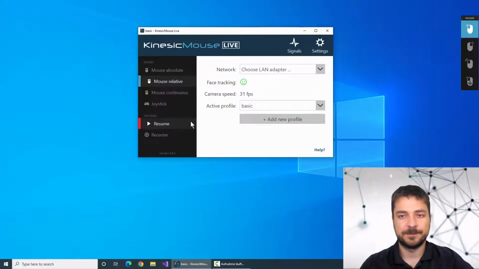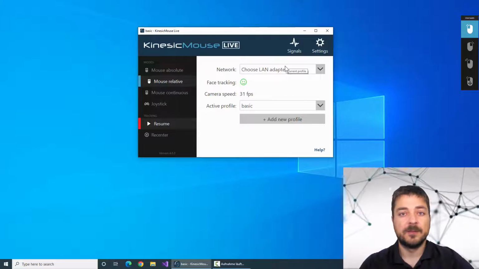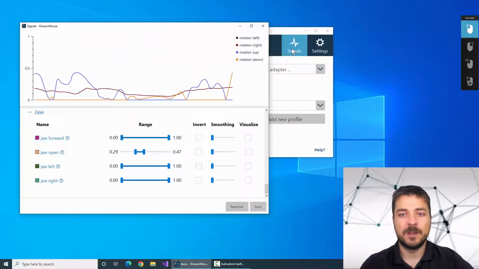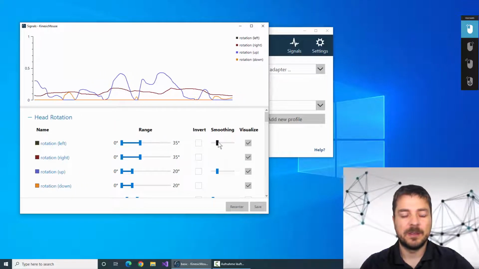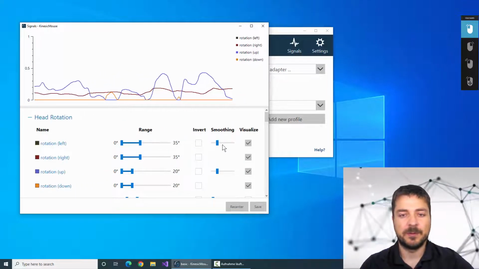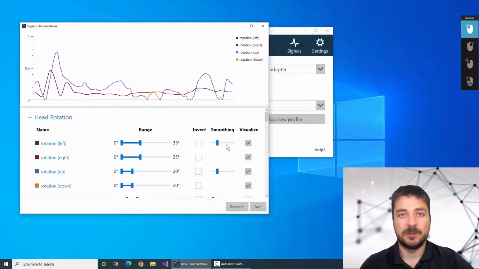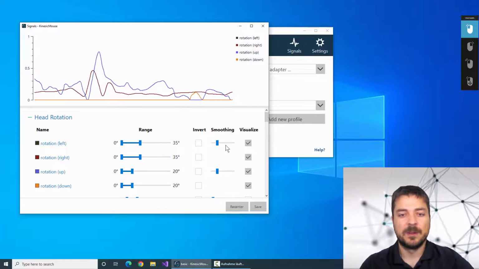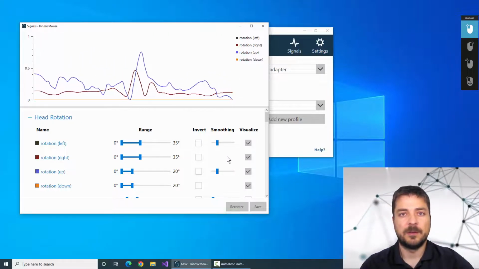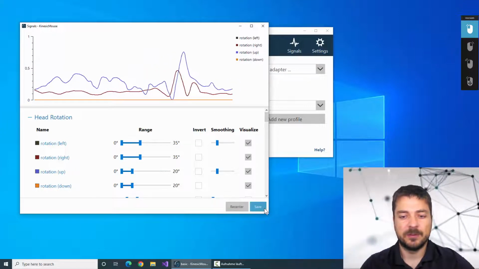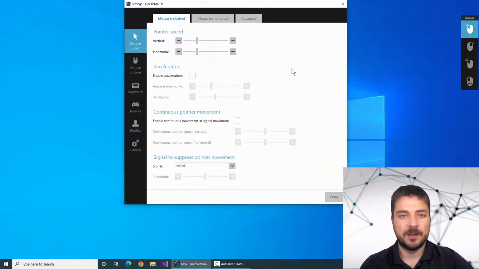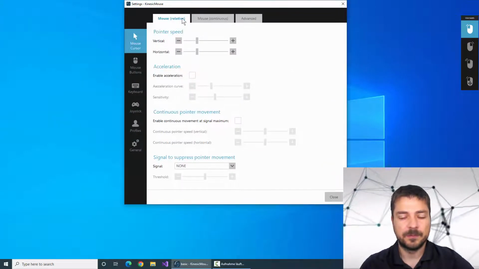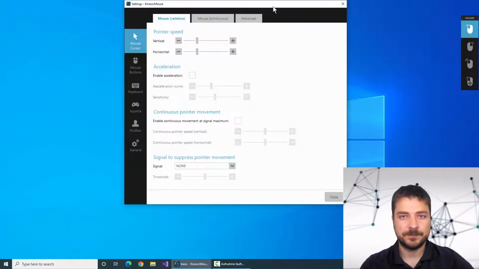So let's pause it again. And for the relative mode, we can also adjust the smoothing of the signals here in the signal monitor. So whenever you feel that your mouse cursor is too nervous, you can also heighten the smoothing level, and it will also calm down the mouse cursor movement.